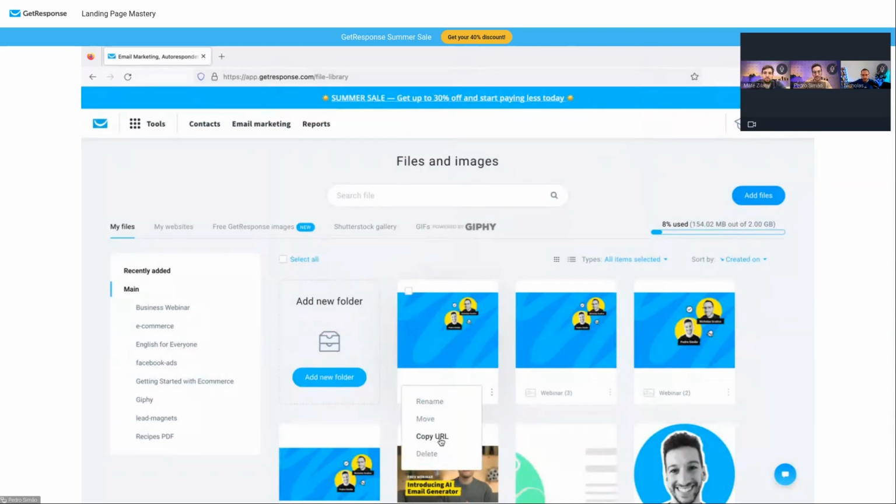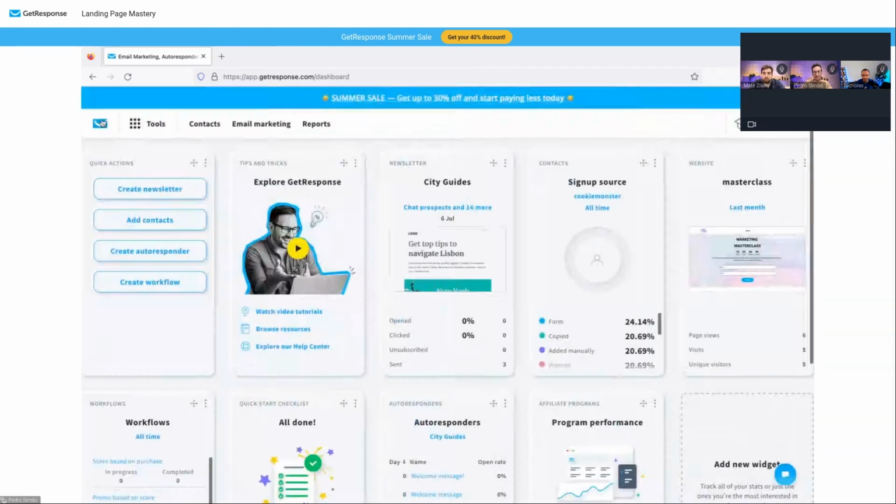And each file then has a URL. So you would just copy and then add this URL to a button or to text in general. And with that covered, you would be able to do that in the landing pages that I will show to you.